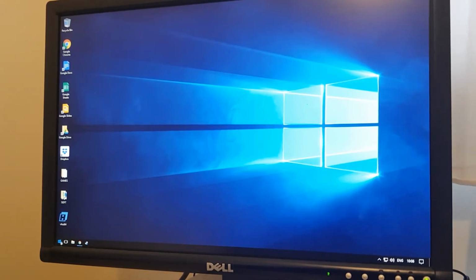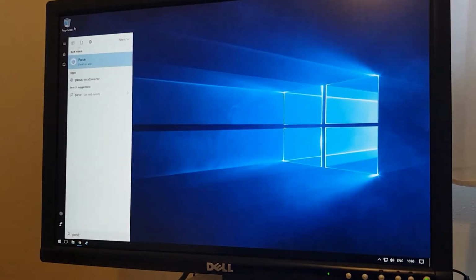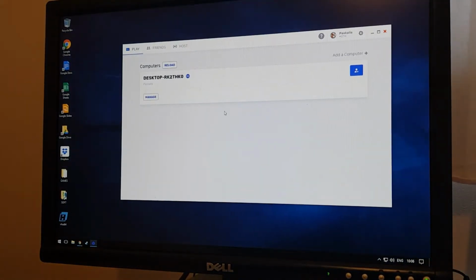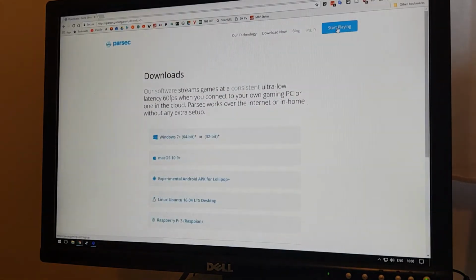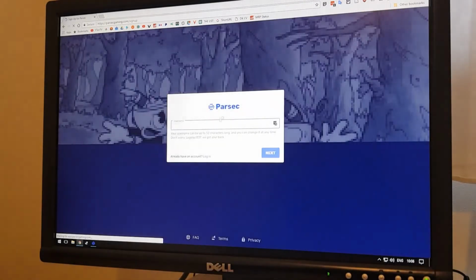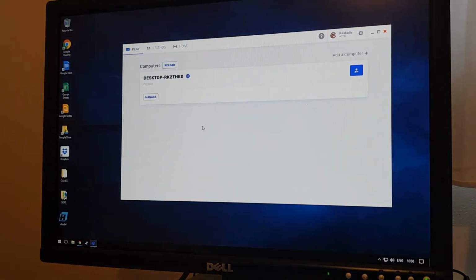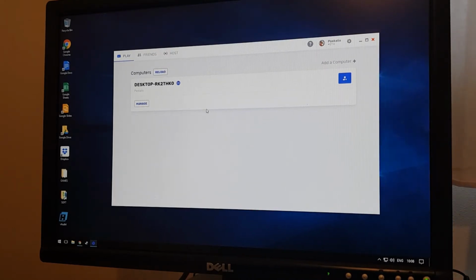When installed, you need to run Parsec. As you can see here, I already have it, so I click there and it opens up. You're going to need to create a username and a password on the Parsec website. It's easy to do. Just press start playing and sign up with your username, password, and so on. When you've signed up and created an account, use the same username and password to log in inside the software, and it should detect the actual computer that you're using right now.